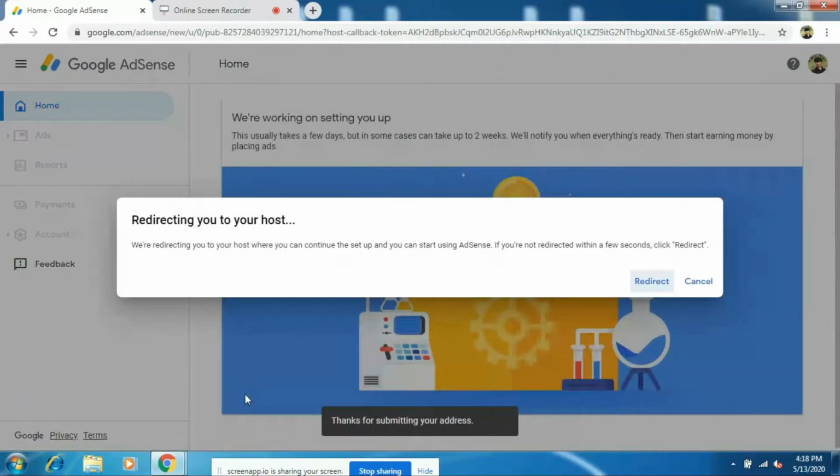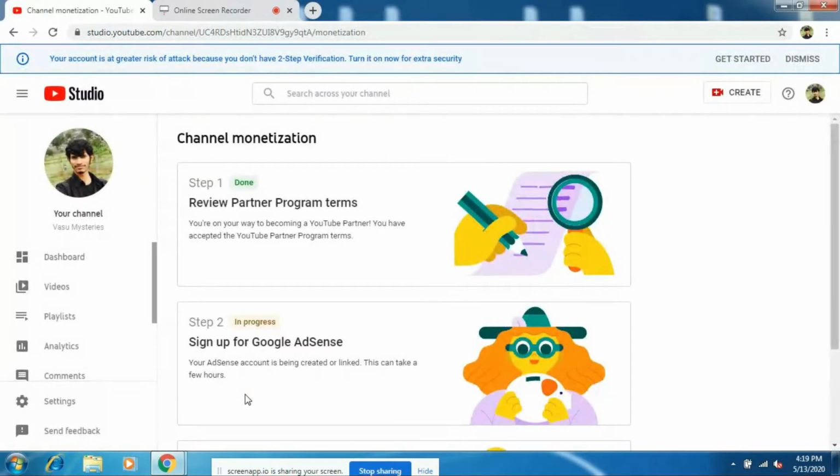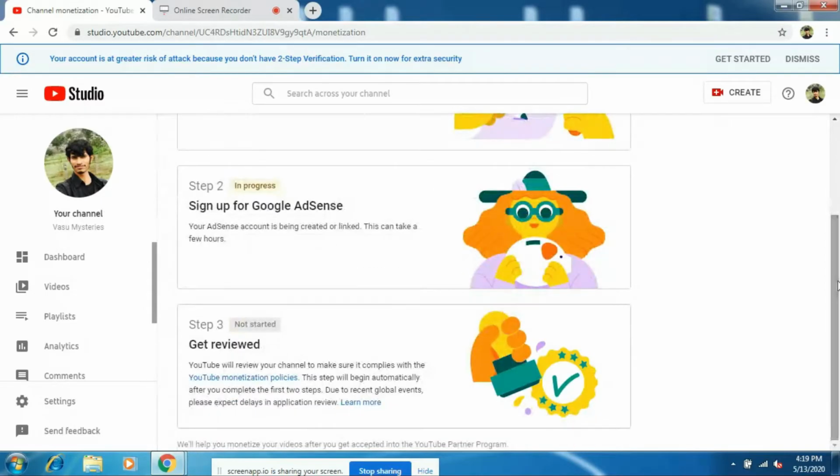Now you will be automatically redirected in a few seconds. If not, then click on redirect. So yeah guys, my page got redirected. So yeah guys, you have successfully created the Adsense account. Guys, this might take anywhere from a few hours to 1 day, so please be patient. So once your Adsense account gets created, in the third step, YouTube will automatically review your channel.